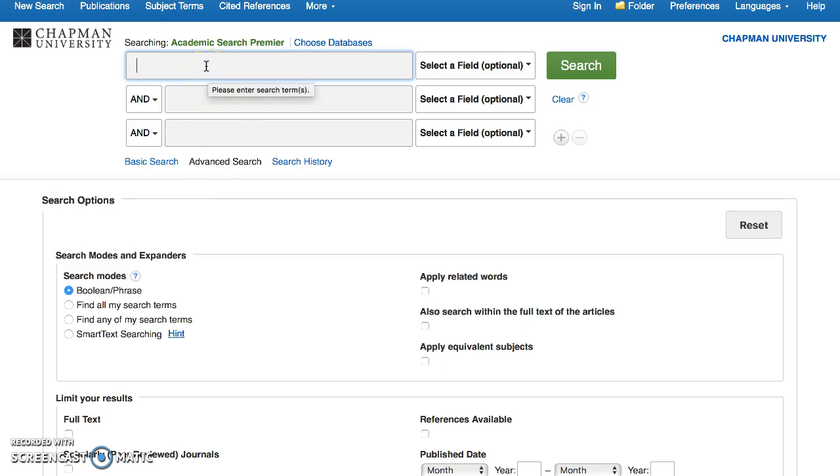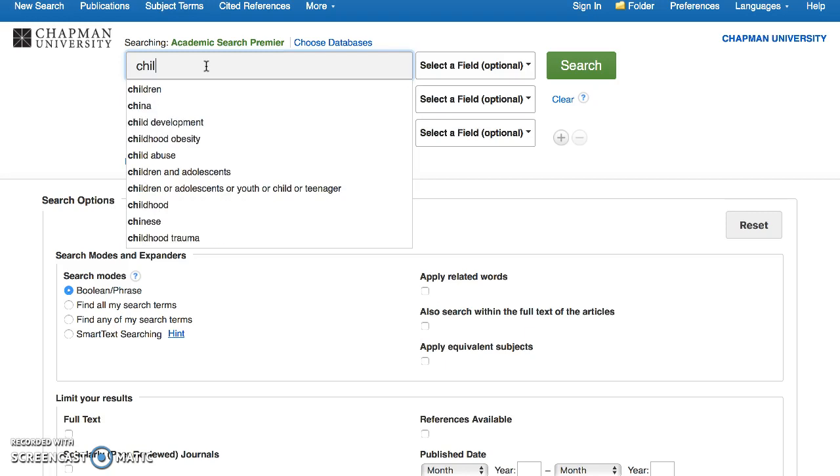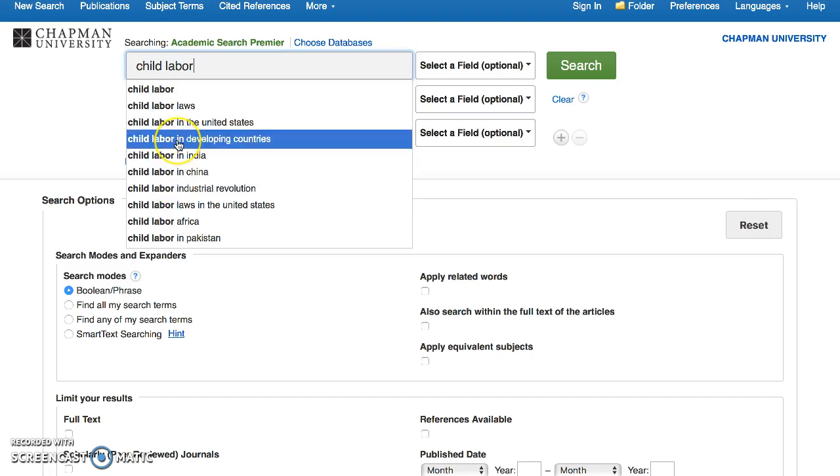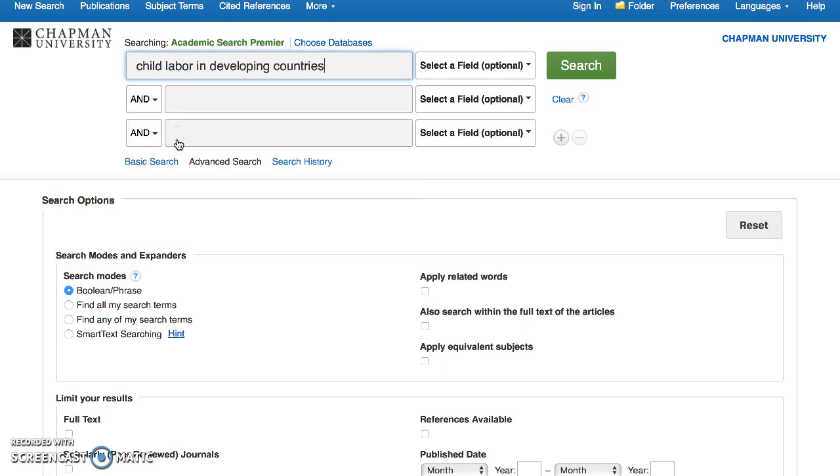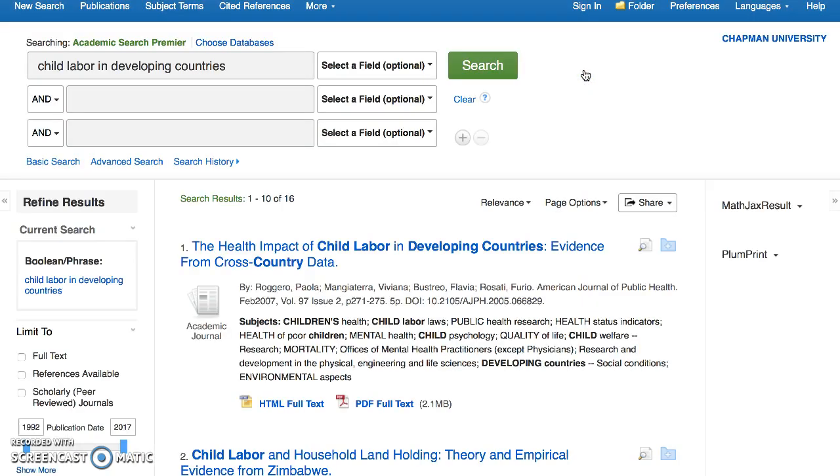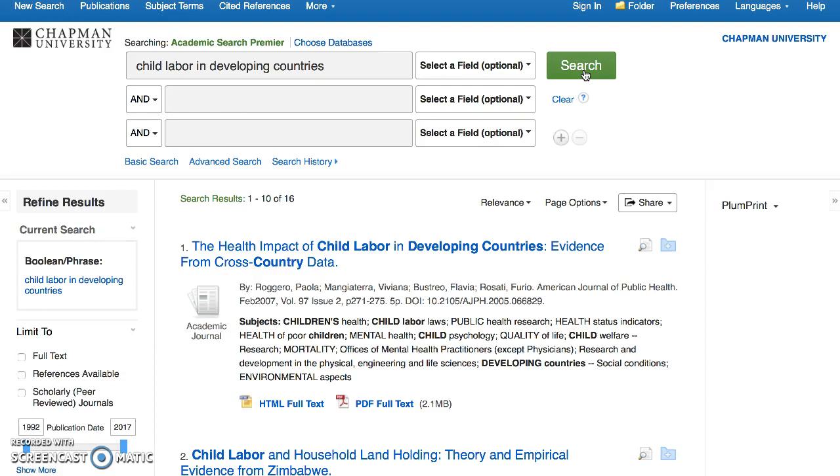So I'm going to do a basic search for child labor. I'm going to pretend that I am investigating American corporations who utilize child labor in developing countries to make their products, okay? And I'm not sure. I see child labor in developing countries. That's pretty good. You know, I have no problem starting just with a common search like that. So let's search Academic Search Premier with our keywords child labor in developing countries.